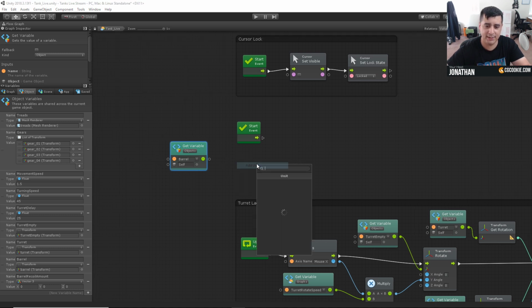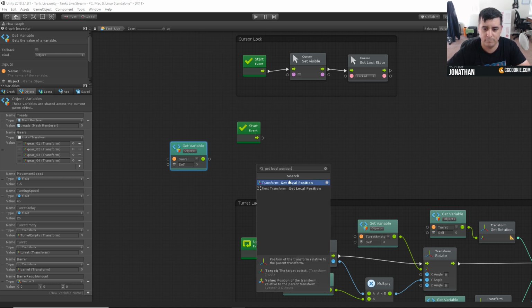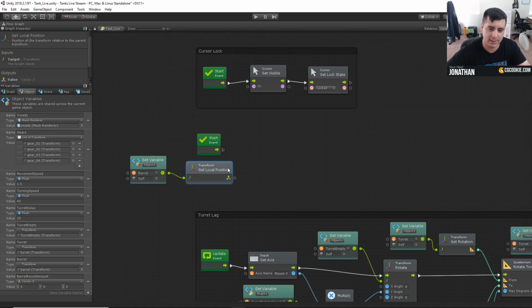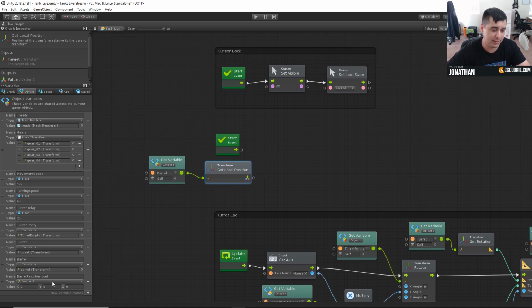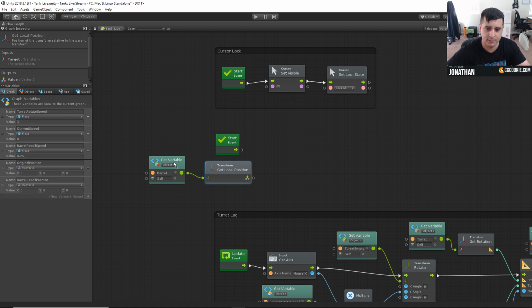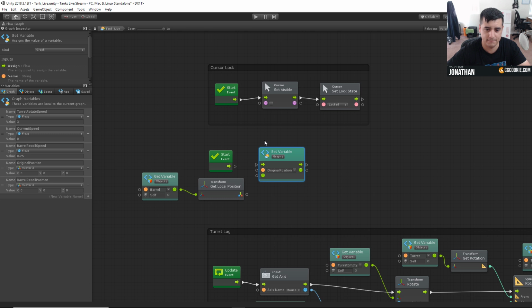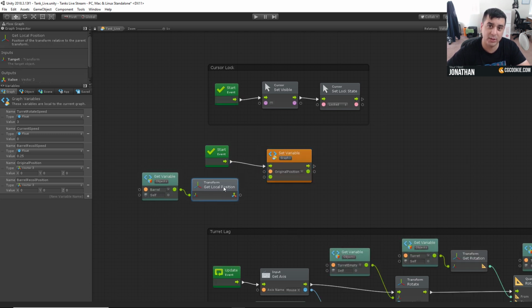Okay, so I'm going to get local position, and I'm getting that from the barrel. And then I want to set that value with the, where's it at? Original position. Oh, I need to set the original position. So I'll connect this up here in start. Now, whatever we have for the barrel position, that'll be our new original position.